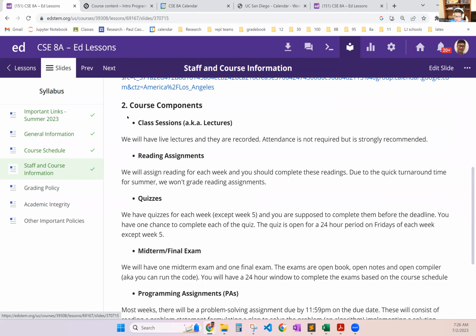The class has a few components. Number 1 is the class section, which is lectures. We're going to host live lectures. I feel like that's a better way for me to interact with you all instead of pre-recorded lectures. Attendance is not required. I understand you may be all over the world during summer, and some of you may be doing internships or working full-time. So I won't force you to come to live lectures.